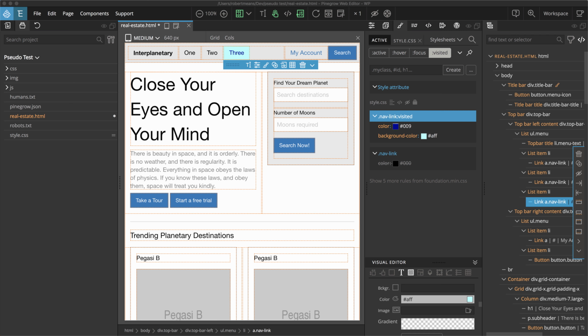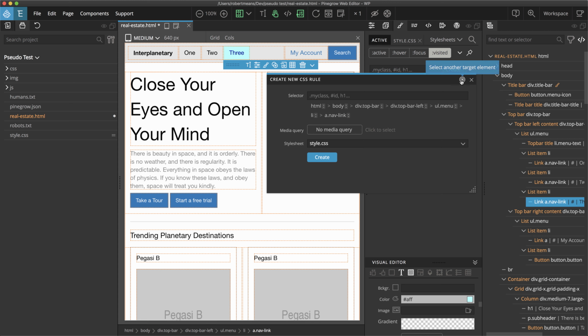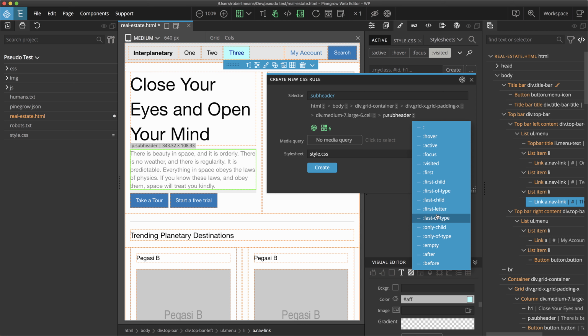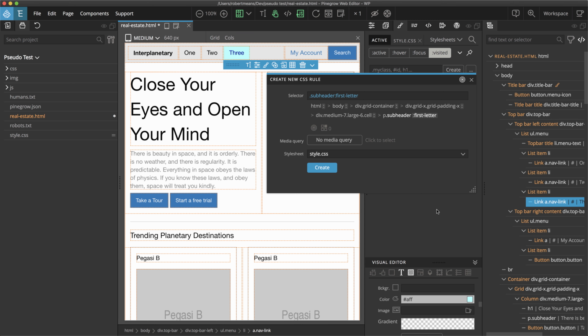One great use of pseudo-class is for drop caps. Open the Style panel and click on the ellipsis button. Then click on the target icon in the header. Select the paragraph at the left side of the page. And this paragraph element we can see already has a class name of subheader. We can choose this class name, then go ahead and click on our colon to add a pseudo-class. This time we're going to pick first letter.